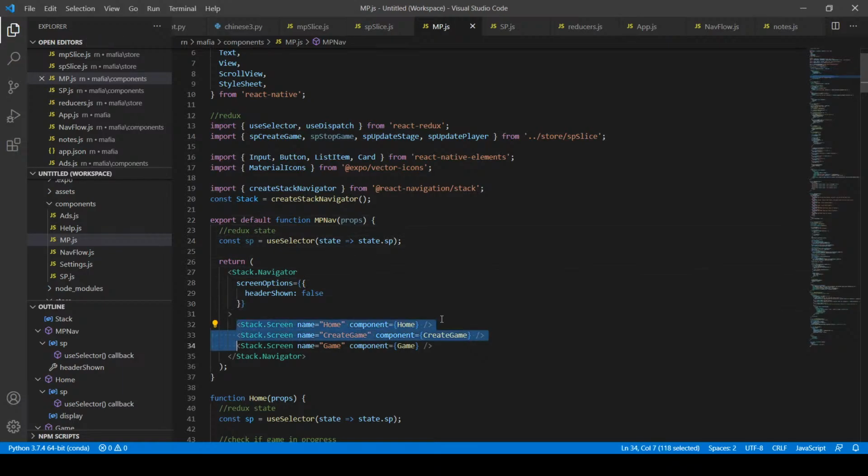We have home screen, we have a create game, and we have a game screen. So in this case, we have the create game again. That's actually another separate screen. We have join game, but join game doesn't need to be a separate screen because join game you only need a room ID and that's it. So the join game screen will be part of the home screen.